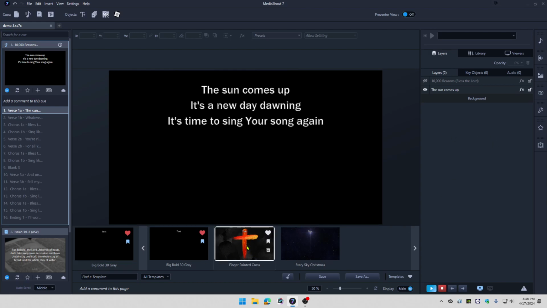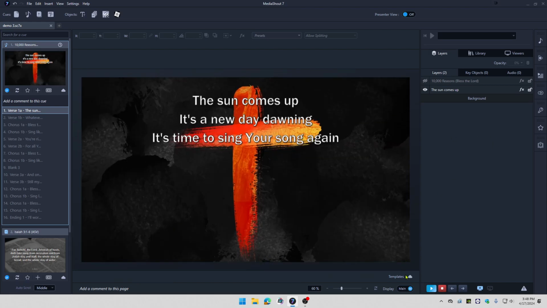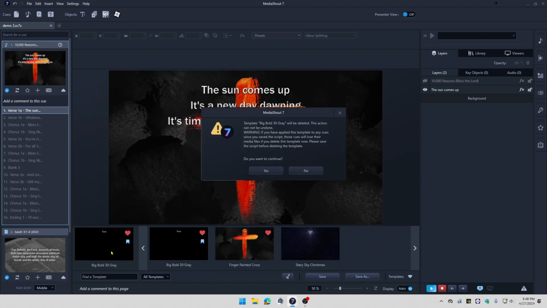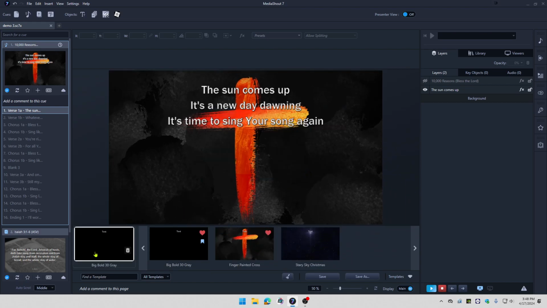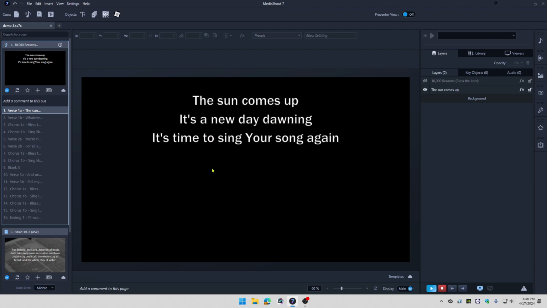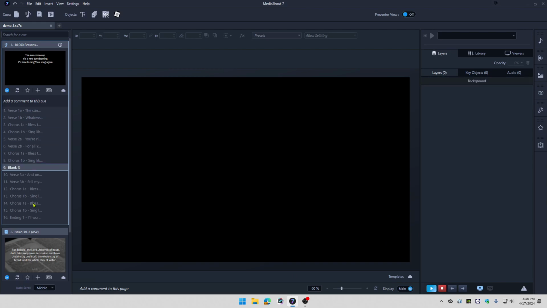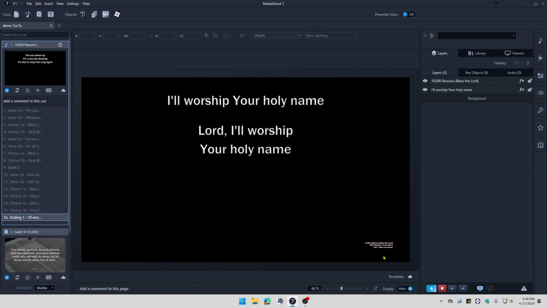Or if I wanted to switch to my cross one, we can switch to that one. I do not want to delete. We'll just double click on that and away we go. So now you notice that updated all of the slides, kept that other one the way we wanted it.